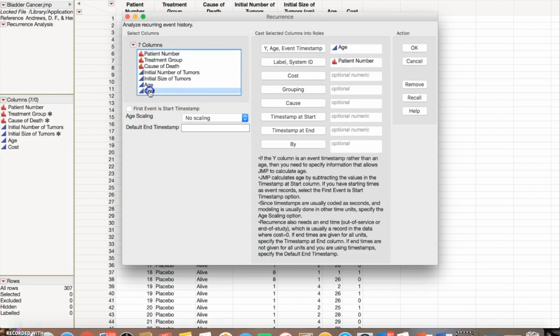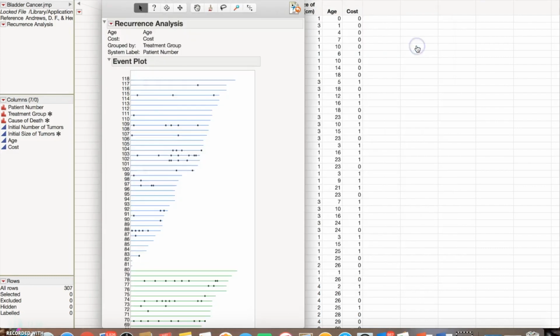And then we're going to put cost into the cost. This isn't an actual pricing of how much, I guess, the tumor would be. It's actually saying that there was a tumor or there wasn't a recurrence of a tumor. And then we're going to look at grouping, and we're going to put in treatment group for that. I'm going to click OK.